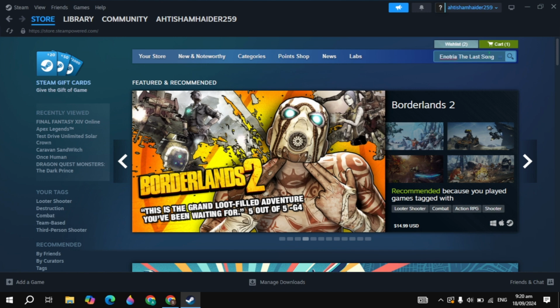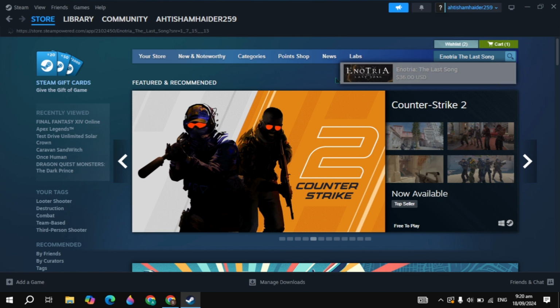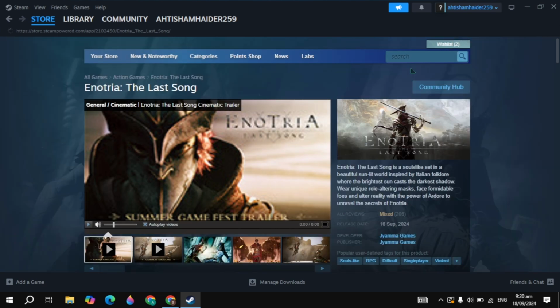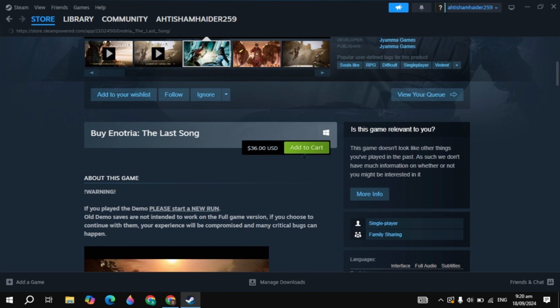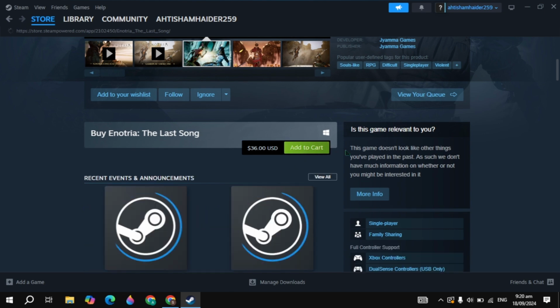Then click on the top search box and just type here Enotria the Last Song, and this game will appear on the top. So just click on this game. And here on this page, just scroll down and you will see the option of add to cart. So just click on that option of add to cart.